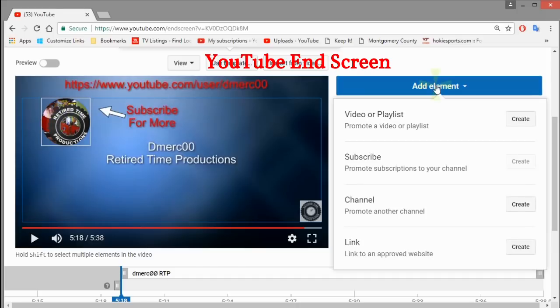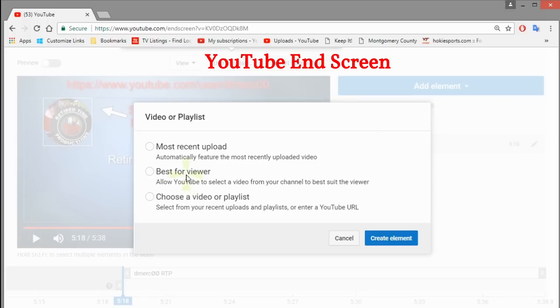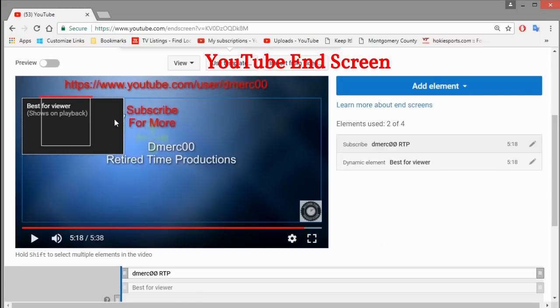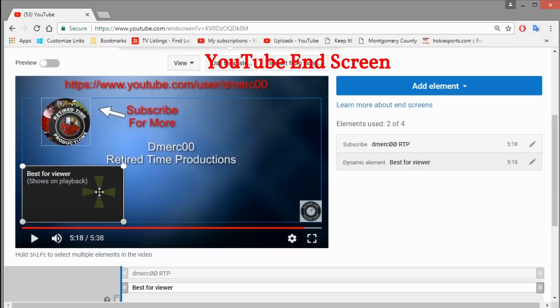So, alright, let's add another element. The next one I like to add is a video or playlist. So let's start with best for viewer. So YouTube will pick the one or try to match a video to what the viewer likes, and it always pops it up here in the upper left hand corner. You have to drag it down where you want it. So that's where I put that type of video, right down in this corner.